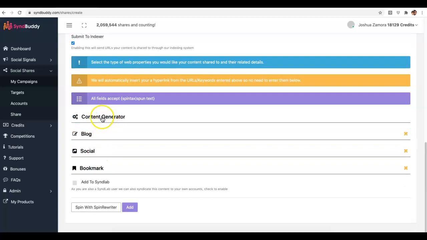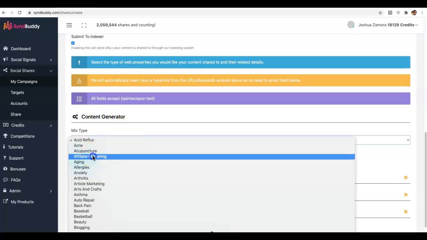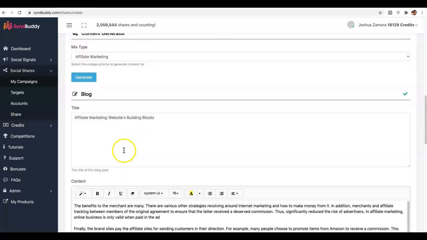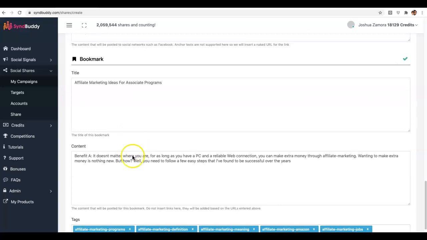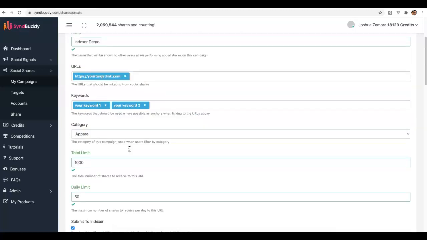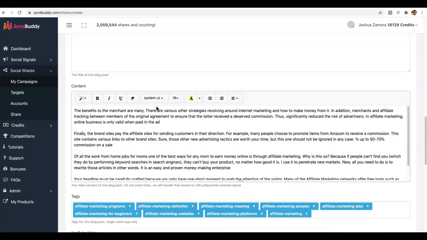And then down here is where the content generator goes. So if you were doing something in affiliate marketing, you click generate, and within 2 seconds, this has now been populated with your content to go attached with the information that you input over here. So that's all you have to do now to ensure that you have content attached to your campaigns.